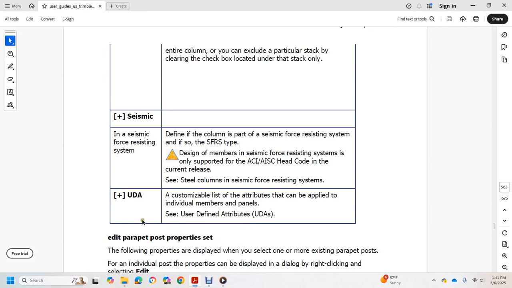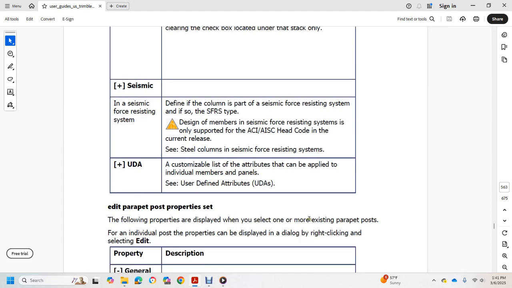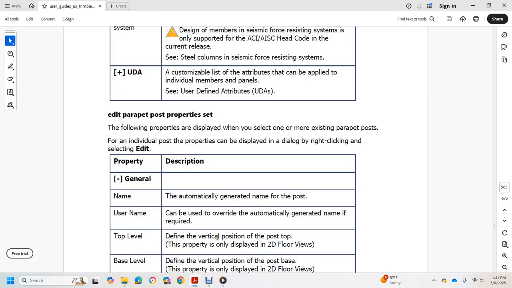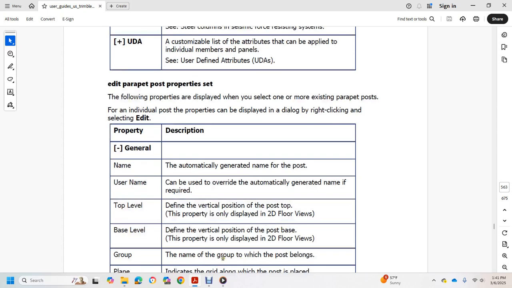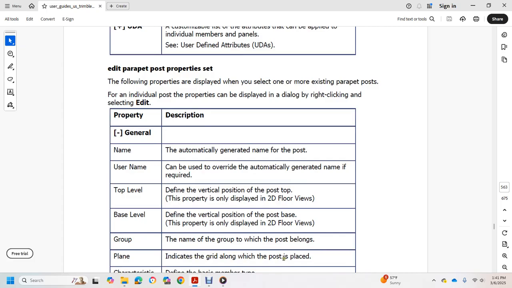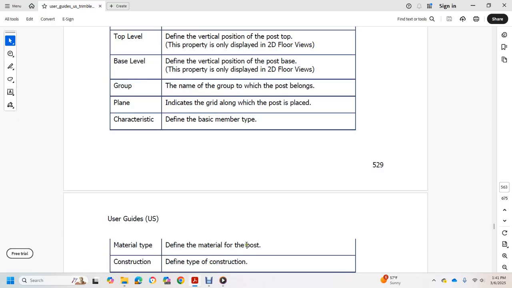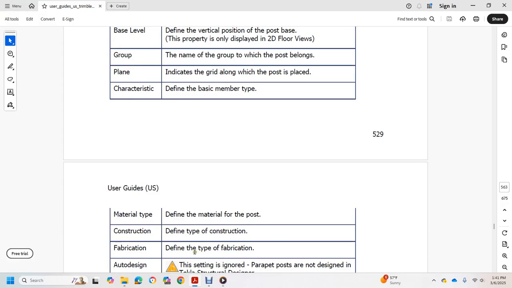Edit parapet post properties. The following properties are displayed by selecting one or more existing parapet post properties in the dialog; right clicking and selecting edit. Name: automatically generated name; username overrides the automatically generated name if required. Top level: the vertical position of the post top. Base level: the vertical position of the post base. Group: the name of the group the post belongs to, indicating the plane. Member type: the basic member type. Material: the type of material for the post. Construction: the type of construction. Fabrication: the type of fabrication.